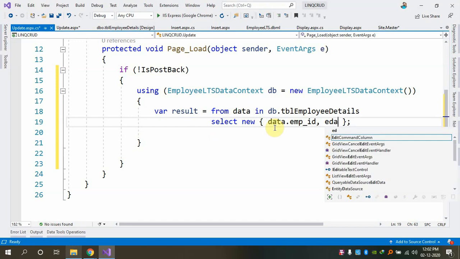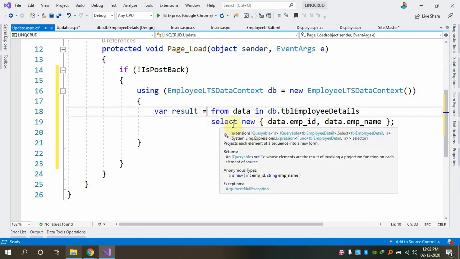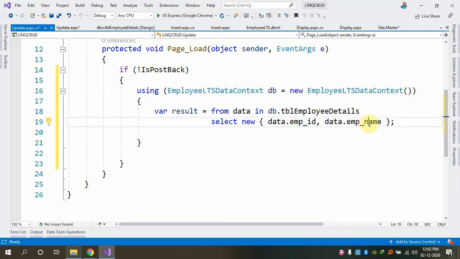Okay. So data dot m underscore name. Okay. All right. So that is one, and so this is the result. So I've got, what does this signify? This signifies select employee ID comma employee name from employee details. That's it. Okay, so I've got the result right now stored there.